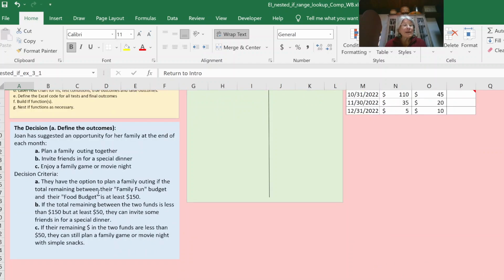And the criteria for her decisions: she wants to propose they have an option to have a family outing if the total remaining between their family fun budget and their food budget is at least $150. If that amount is less than $150 but at least $50, then they can invite some friends in for a special dinner. However, if the money remaining in those two funds is less than $50, they can still plan a family game or movie night with simple snacks at home.